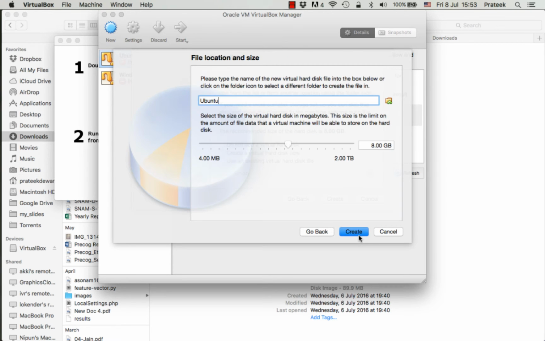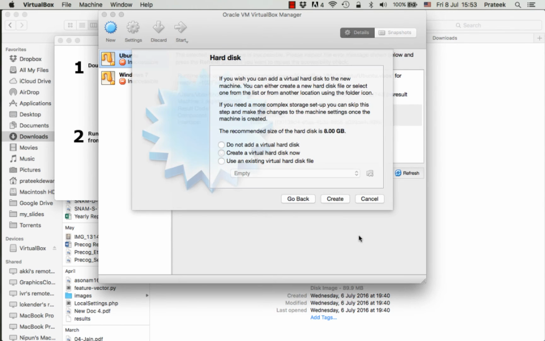Next, it will ask you for a folder where you want to store your virtual image. Now again we'll let this to be default. This dialog box will also ask you what size of hard disk space you want for the virtual machine. 8 GB is usually good since we'll be installing some packages and the operating system itself takes some space. Of course you can increase it if you want.